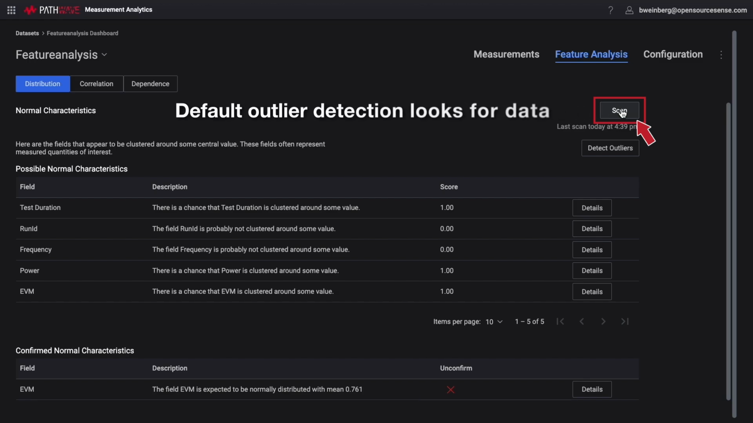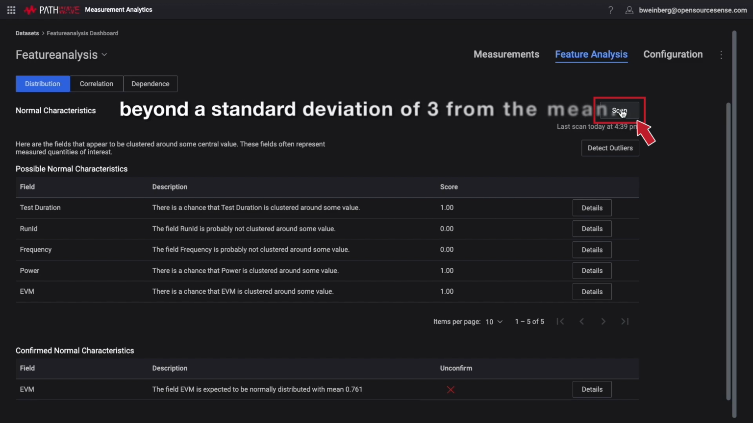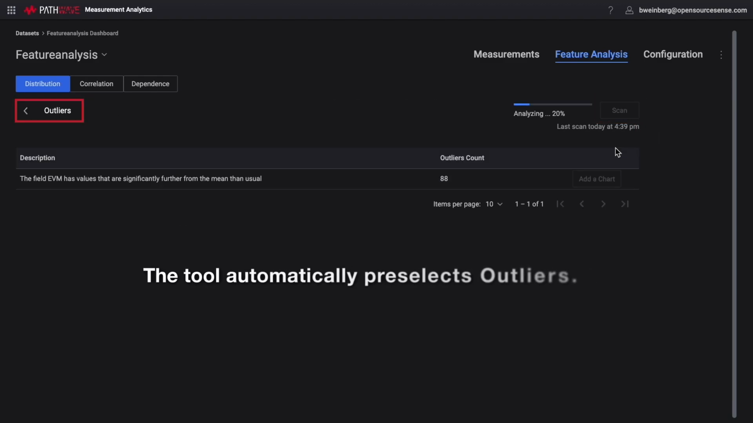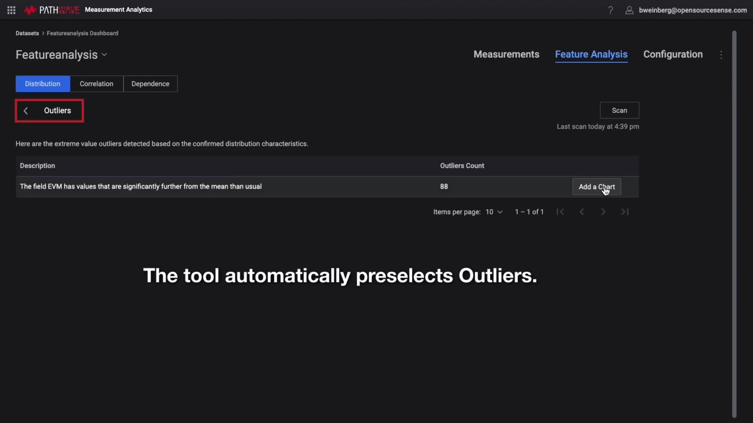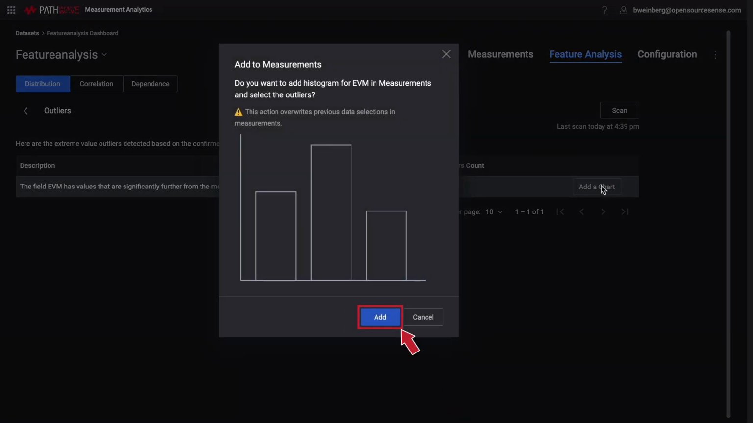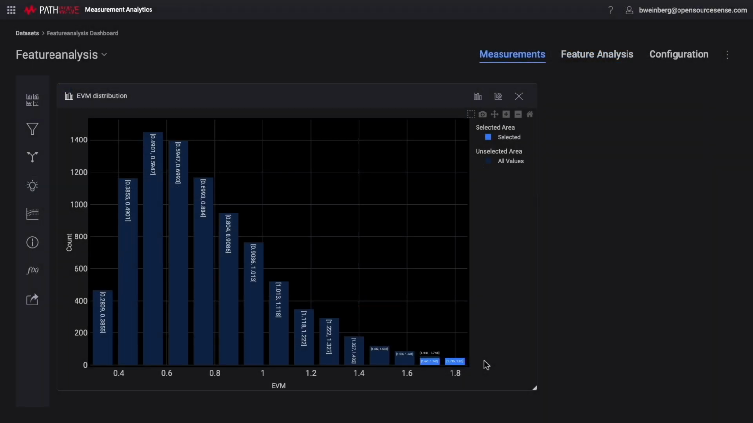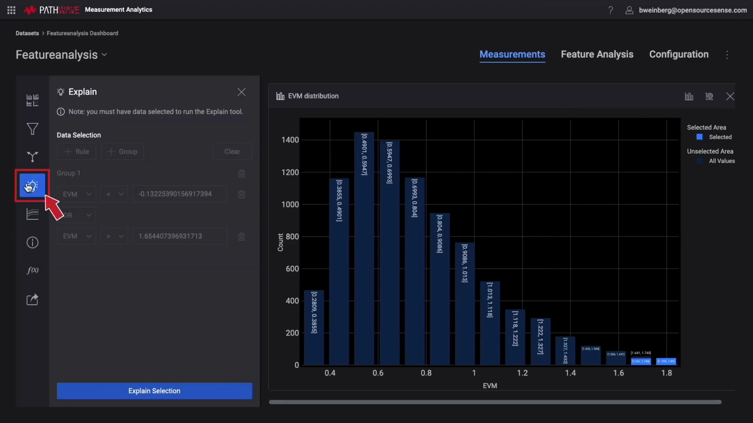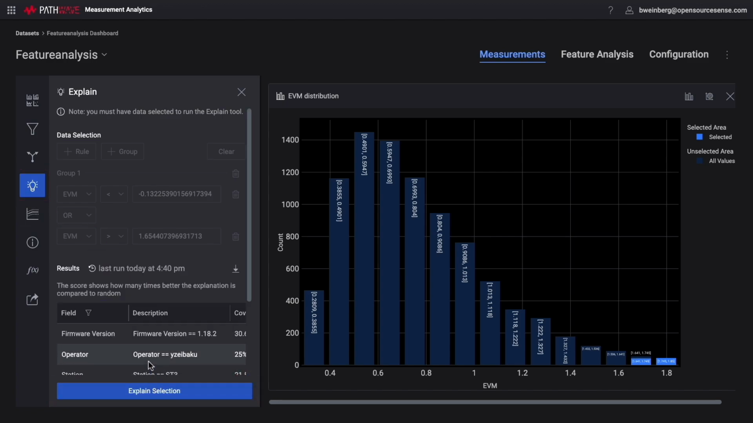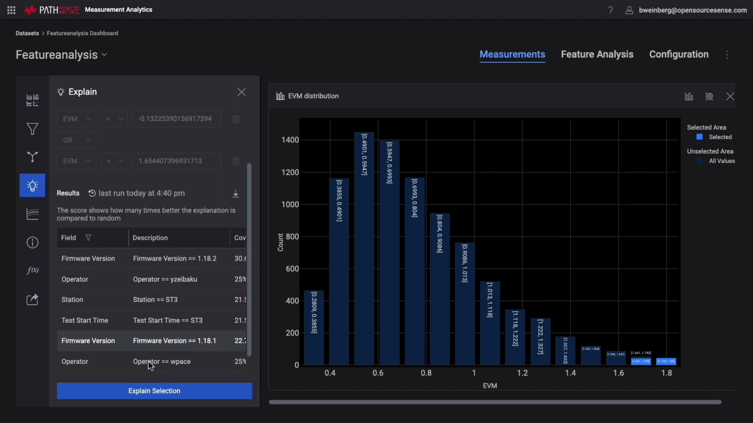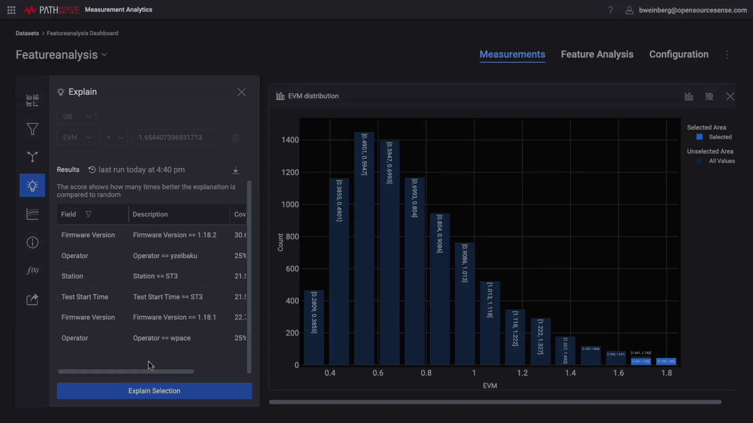Default outlier detection looks for data beyond a standard deviation of 3 from the mean. The tool automatically pre-selects outliers. We can plot those outliers with a single click. The Measurement Analytics tools can also explain location and origin of those outliers, such as a test station, an operator, or other test metadata, with a rule-based association machine learning algorithm.